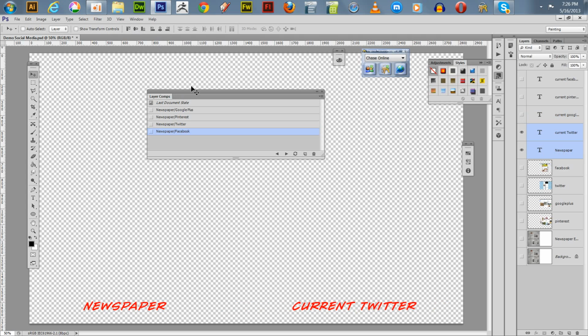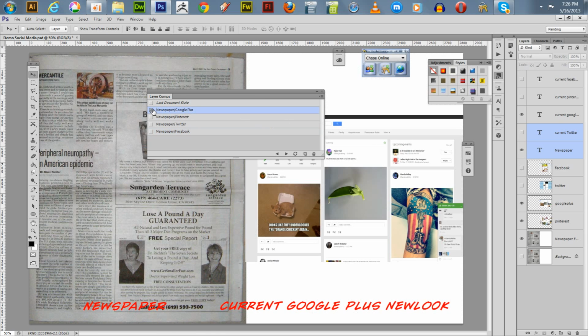At this point I'm not going to change the size of the text. But if you go up to your layer comp, and let's go to the first one, it's going to show the text for the Google text and the newspaper text. Let me update this. This is current Google Plus. We don't want the Pinterest layer showing, and we'll refresh that.